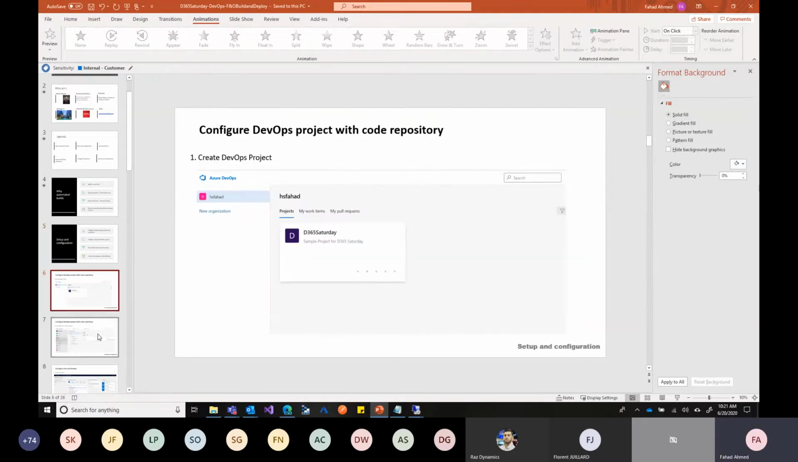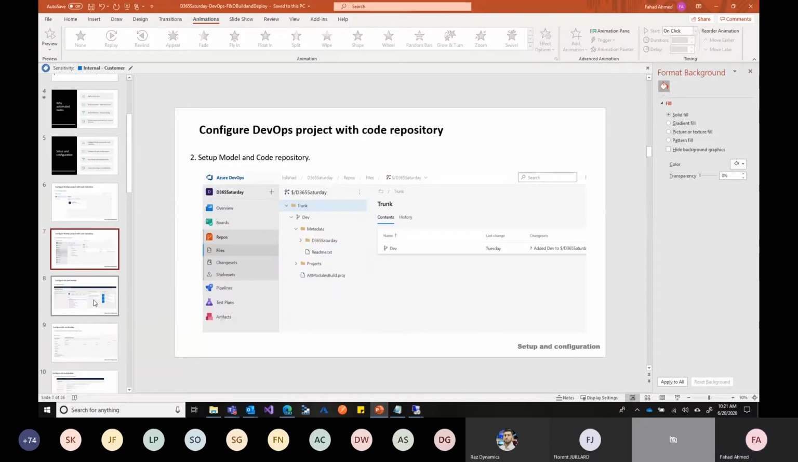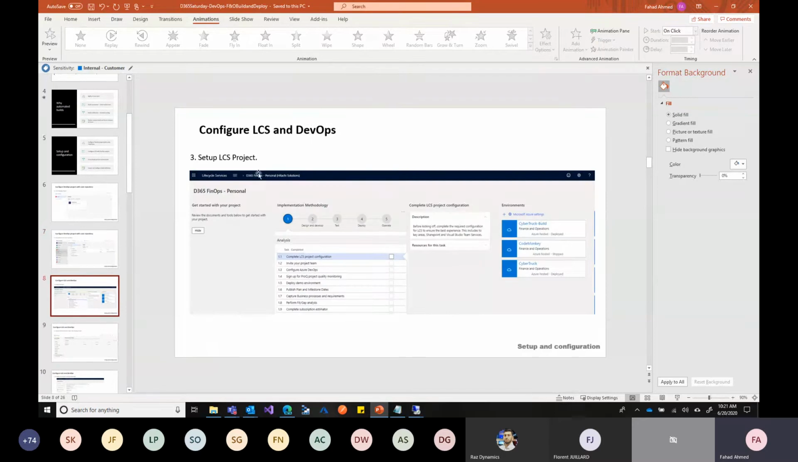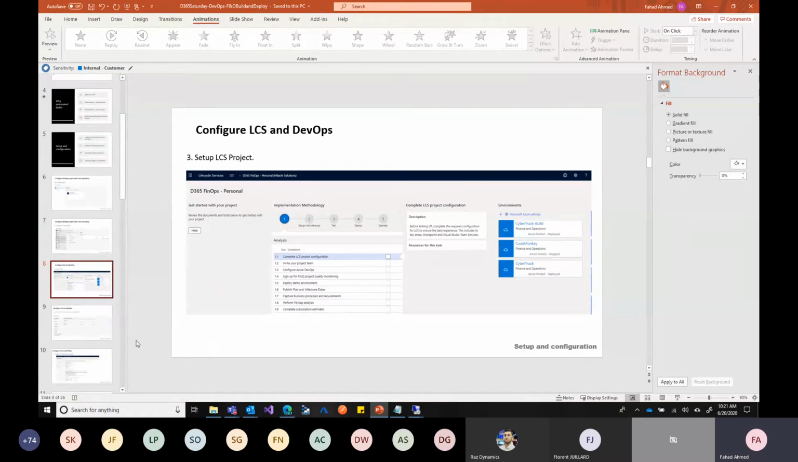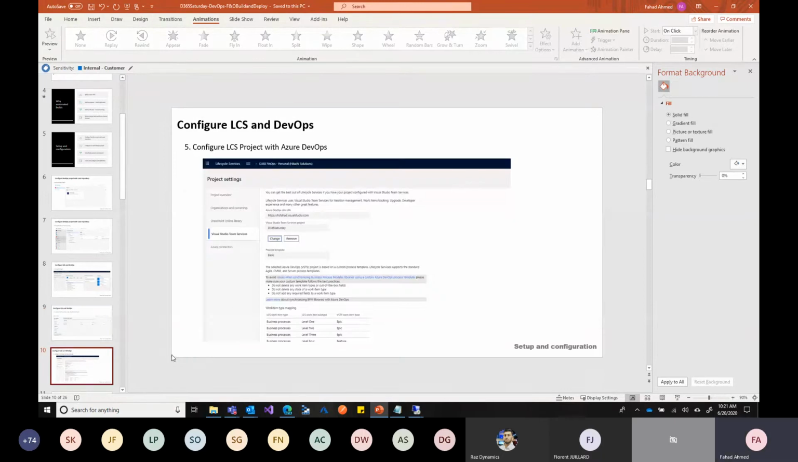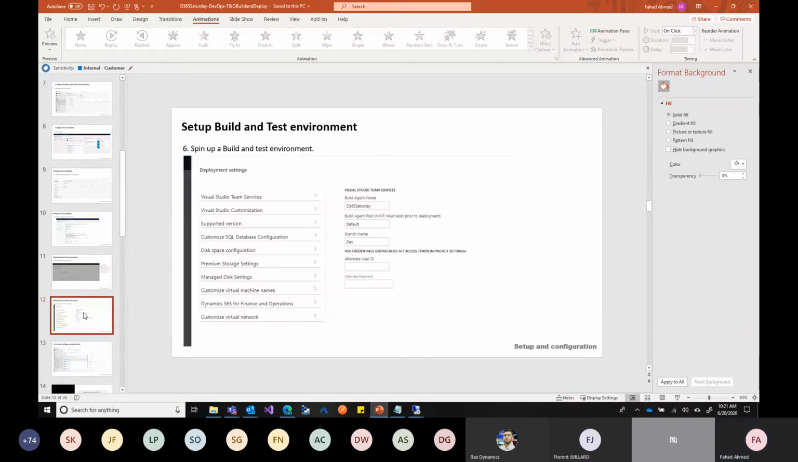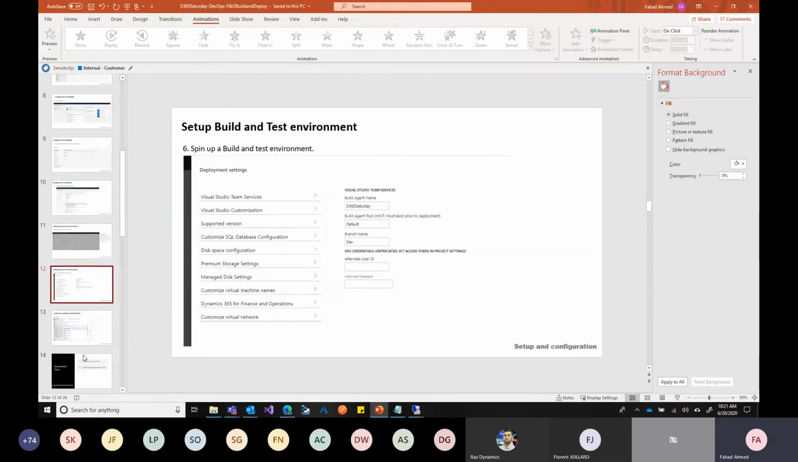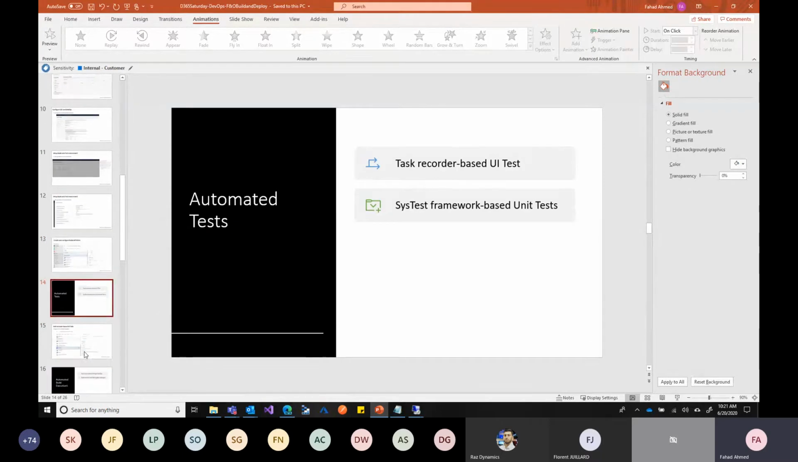So we set up the DevOps project and model repository. I created these slides just to make sure that if something happens with the demo, I have something to show you. This is the configuration of LCS and DevOps. We just did it. This is of creating a build and test environment. Now let's talk about the automated tests while it's running. That's the next part, automated tests.